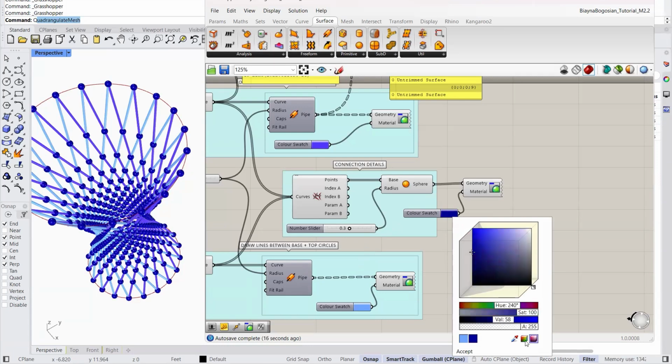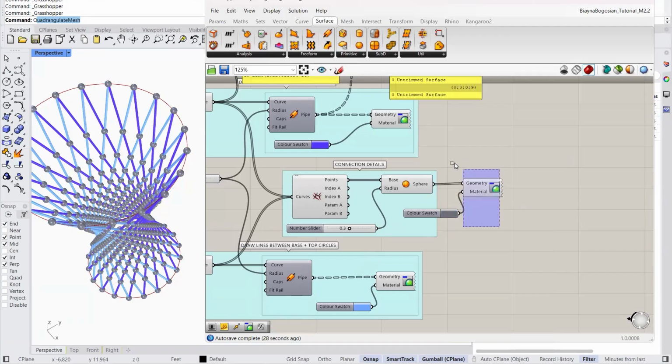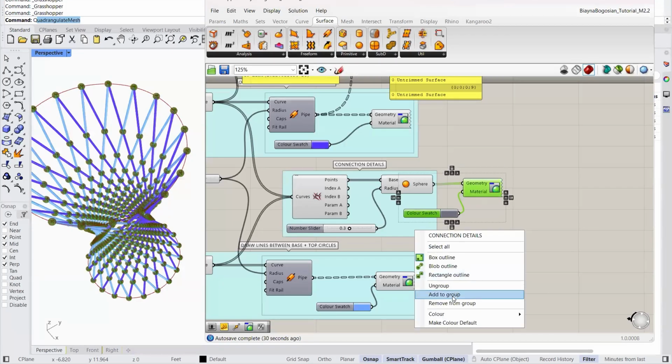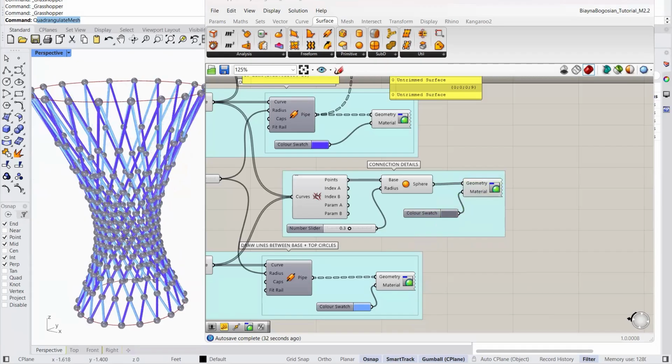Over here you can do either RGBA, so that's with the alpha channel, or you can do hue, saturation, value, and alpha channel. Let's just do something like that, and there it is. I'm going to just add this to the group, and here we have it.